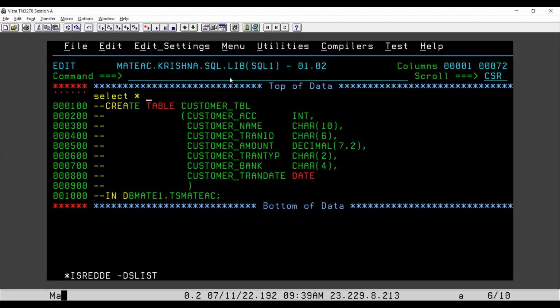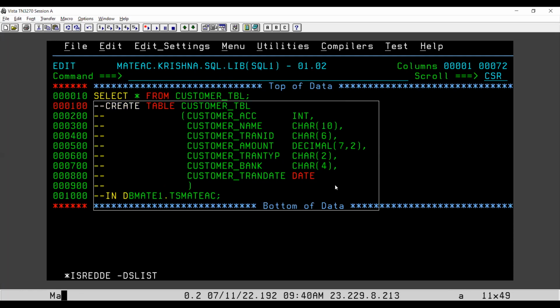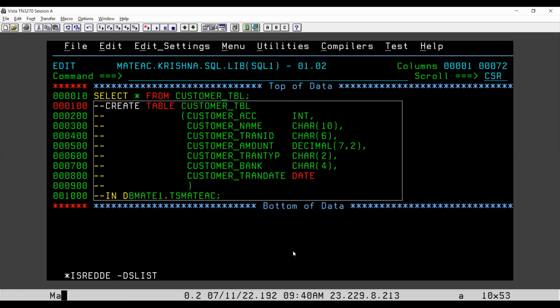Select star from table. What is the table name? We have to use the table name here, CUSTOMER_TBL. This is another command I am running now. These are simple commands only. The create command we never use in real time, but you have to know how we create a table, that's why we teach you. In real time we just use these select commands.